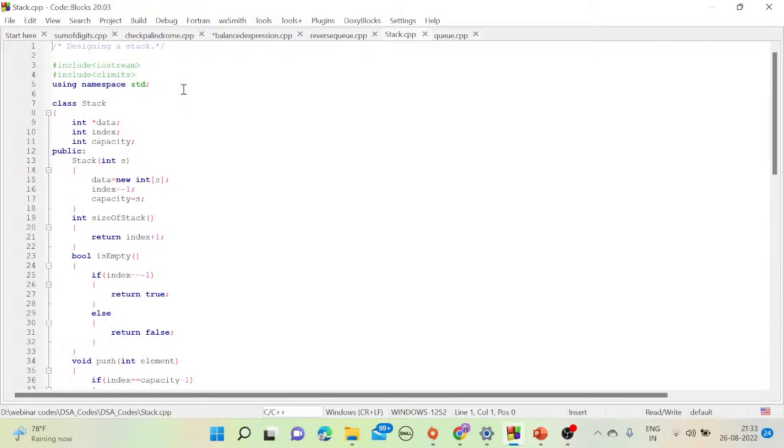So this is the stack I have designed. There are the header files, iostream and climits. Climits is basically required when we want to store our variable with the lowermost or the uppermost values that can be assigned to it. For example, we have our int index. Using climits, we can initialize our integer variable with the lowermost integer allowed by C++ or the uppermost integer allowed by C++.